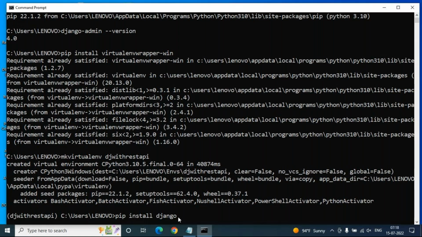So what are the steps to be followed while creating a Django project? I am making a separate, isolated environment to run my Django project. From now on, whenever I create a project, it will execute only under the DJ with REST API virtual environment. So I'm installing: pip install django, then press enter.